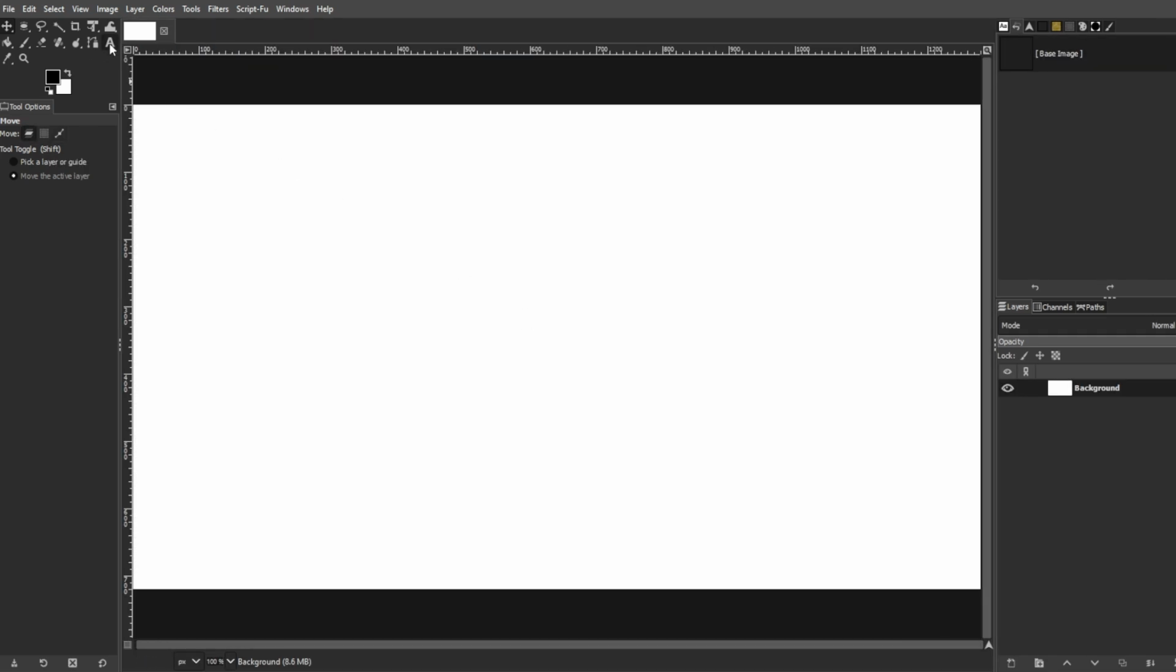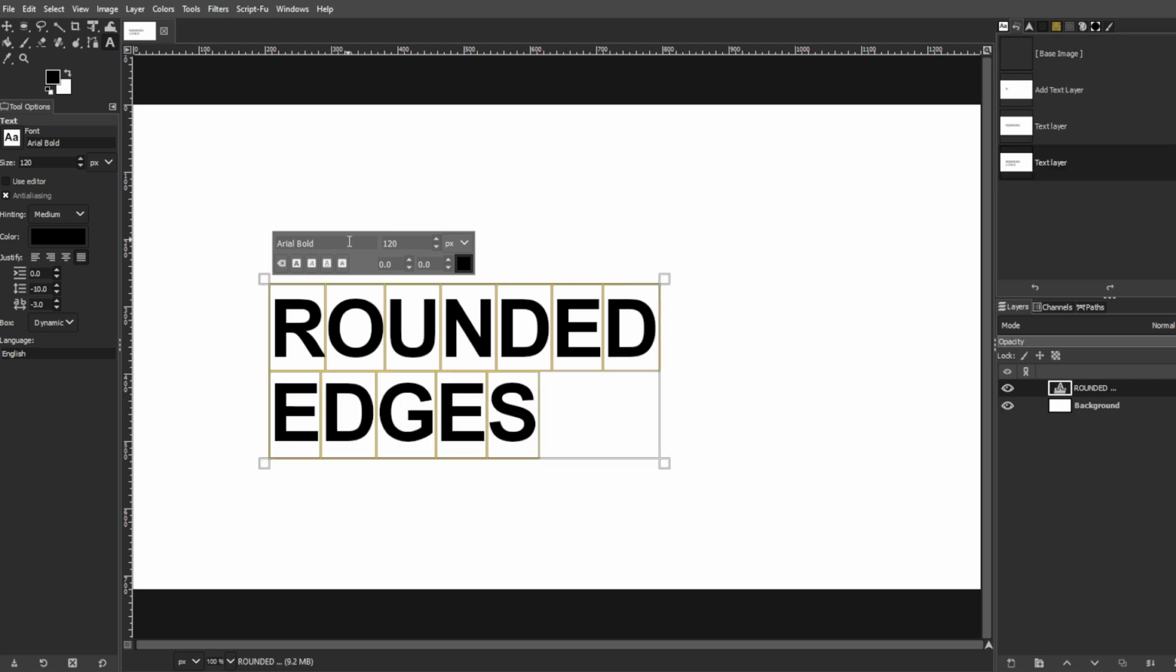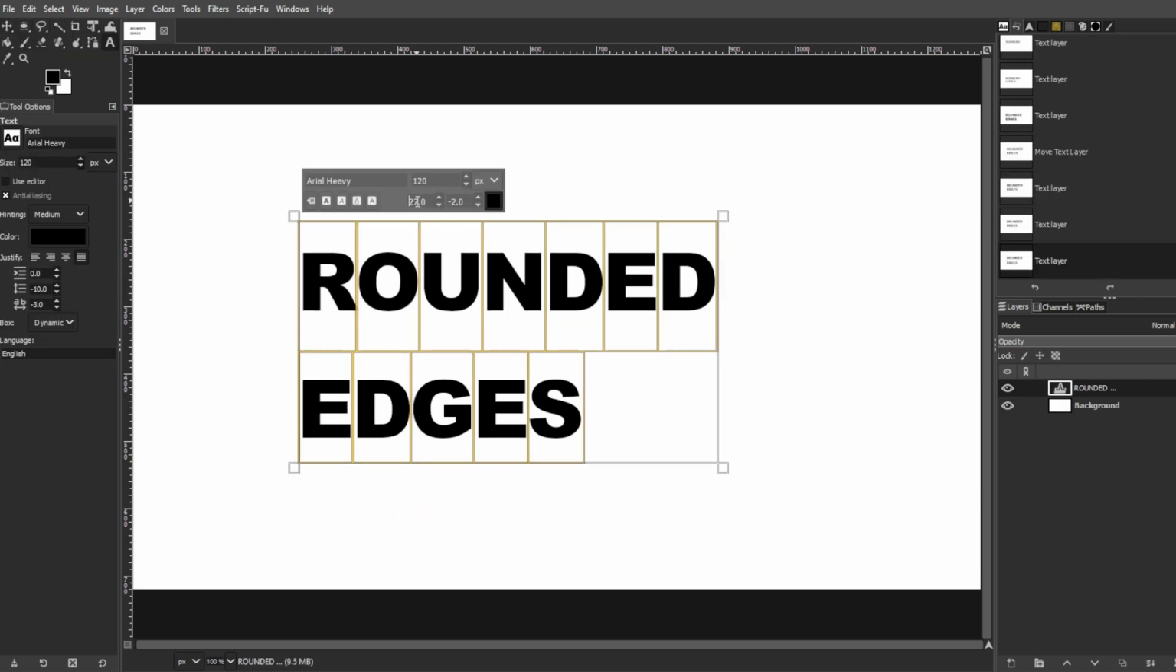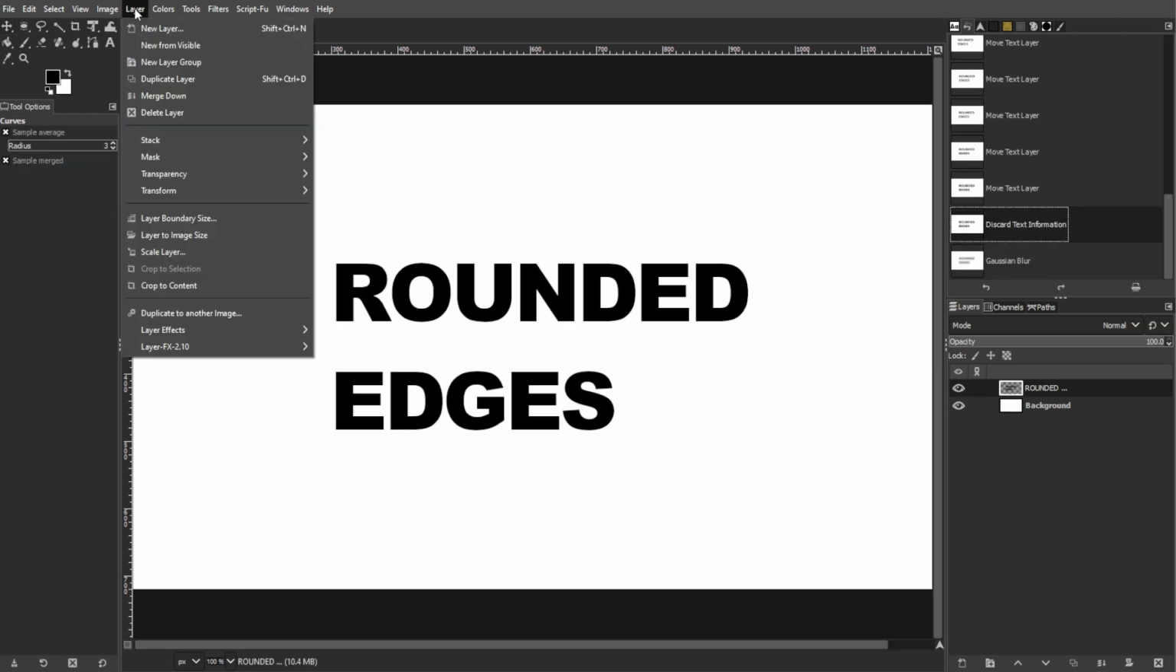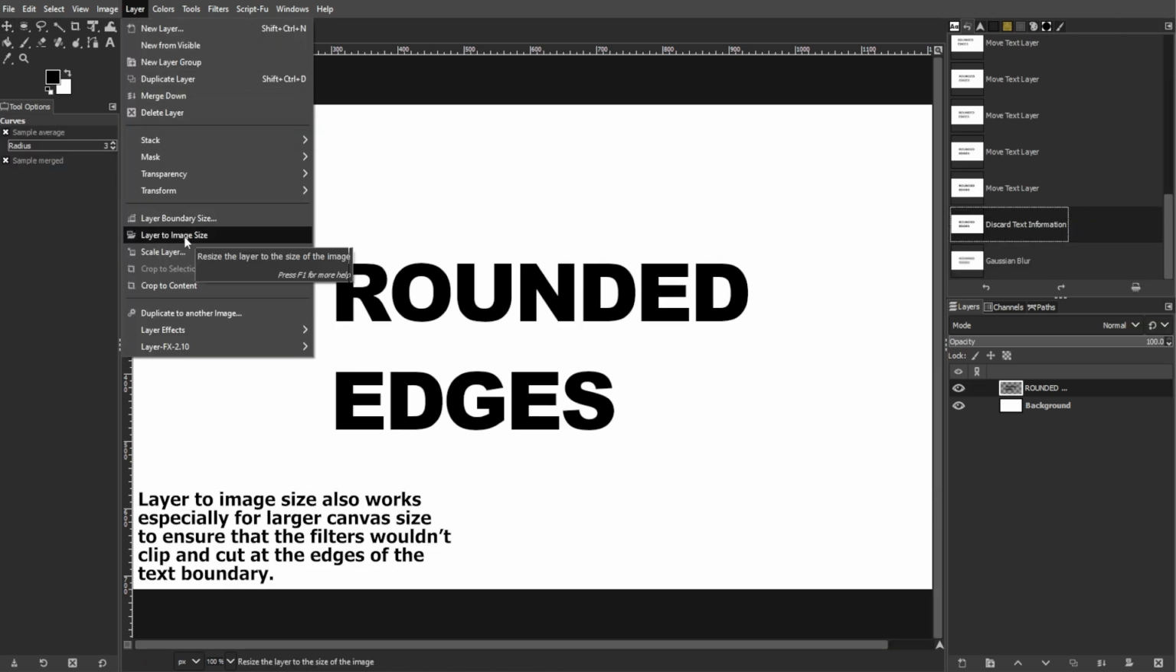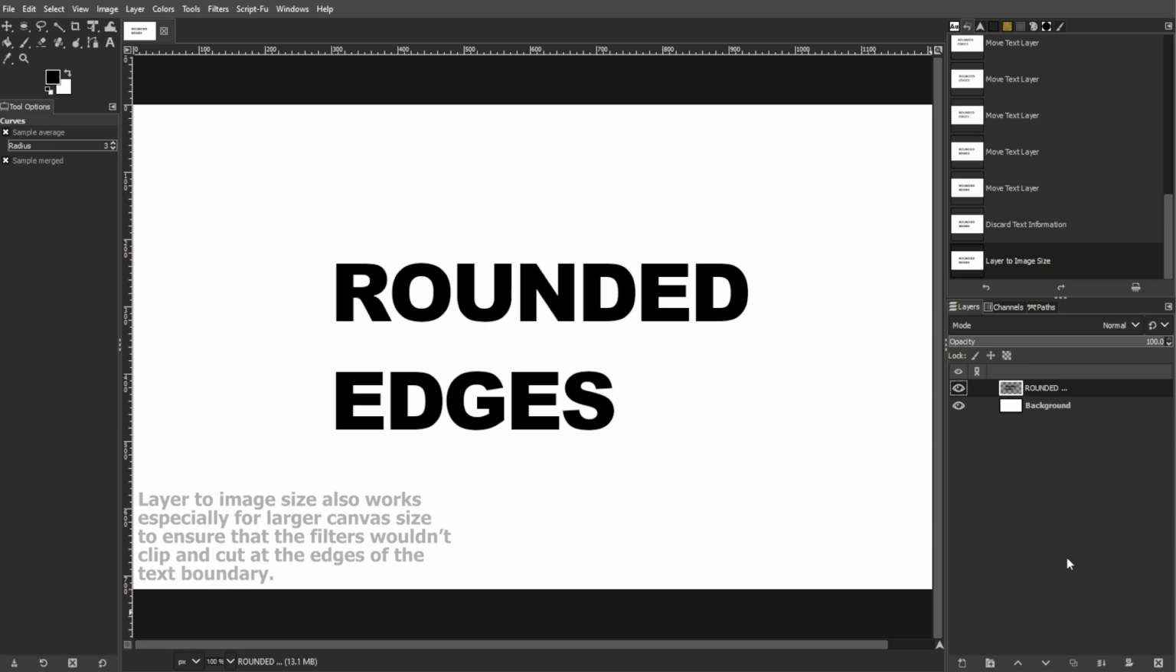Then use the Text tool to create one or more text layers. Then make the text large enough to see the final effect clearly. And select Layer, then discard text information to render the text. This converts the text layer into a regular layer.